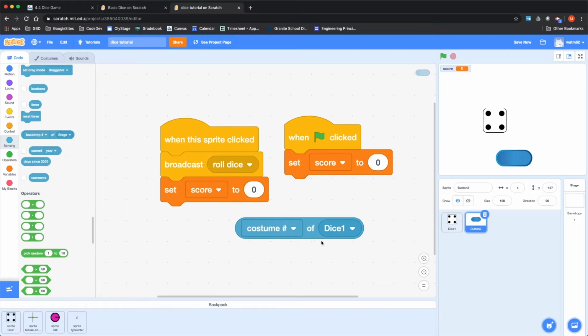Today, we want to know what the costume number of dice 1 is. If I click on this right now, it says 4, which is exactly what it is. If I were to roll the dice and then clicked on that, now it says 6.